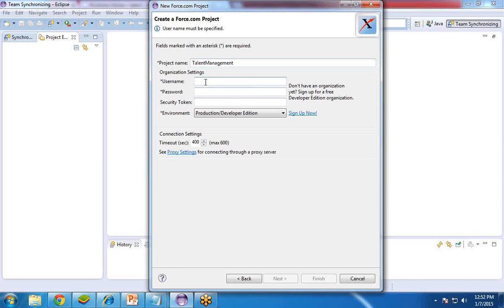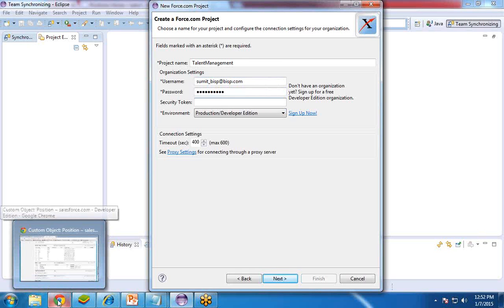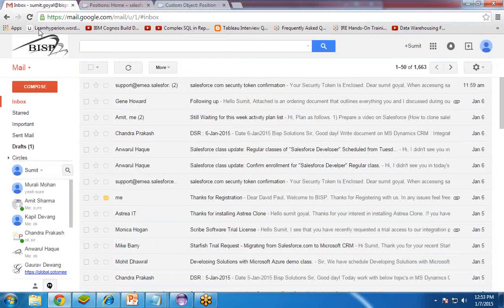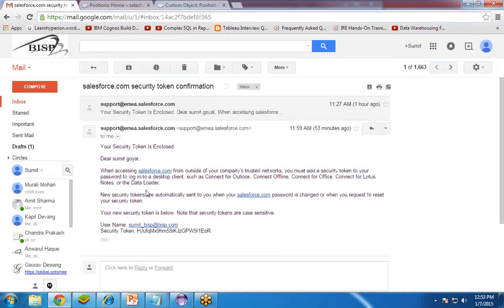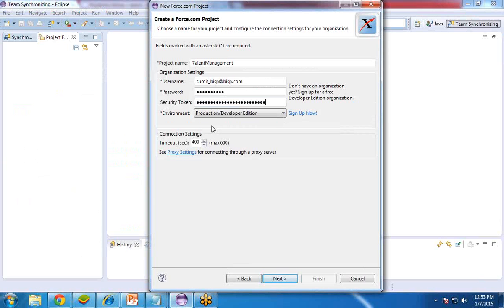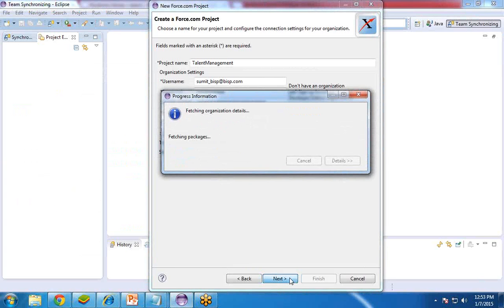The username will be the Salesforce application username. So I enter my username. I need a password. Then we need a security token. For how to reset or get the security token for a specific application, you can check my previous videos. I have already requested a security token. So this is my security token. I paste it over here. Click on Next.